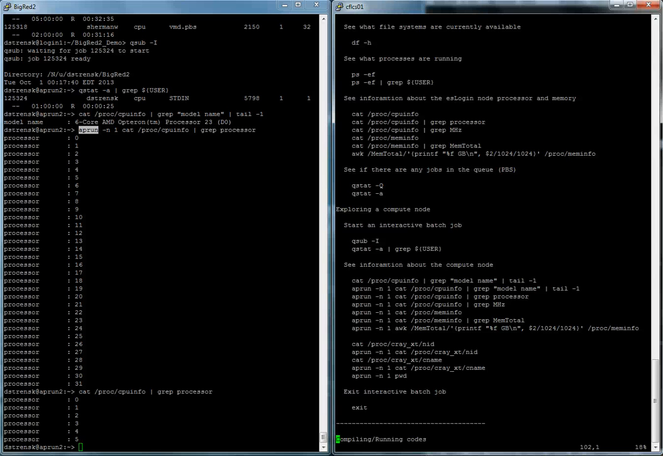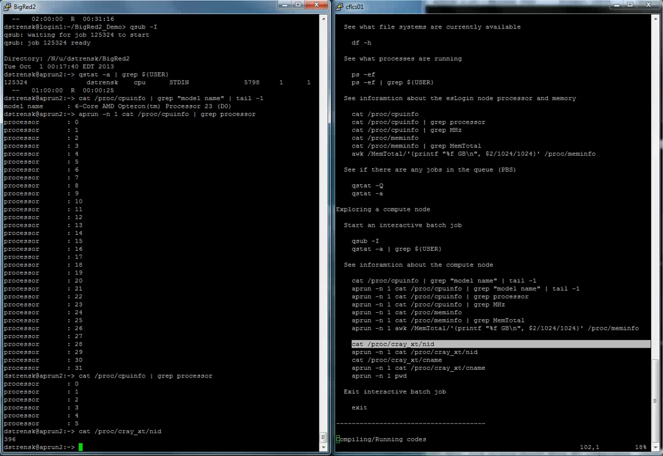Alrighty, and then I wanted to show you, if you ever want to know where you're at in this machine or in a program, in the proc file, Cray has made a cray_xt directory, and it has a NID file, and that file just has one integer in it, and that's your node number. So this tells me that I am currently logged into a login node, and that's the number of the login node I'm logged into.